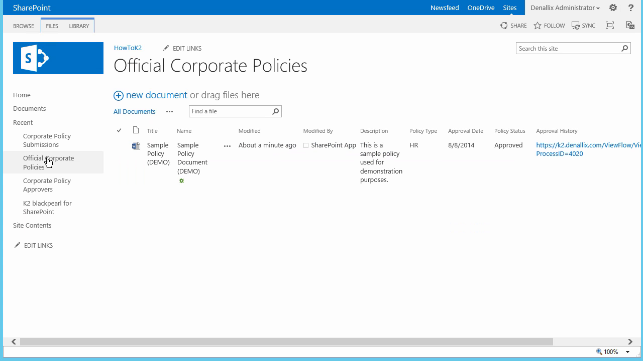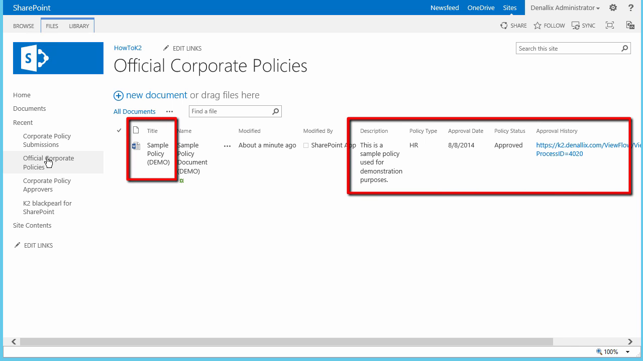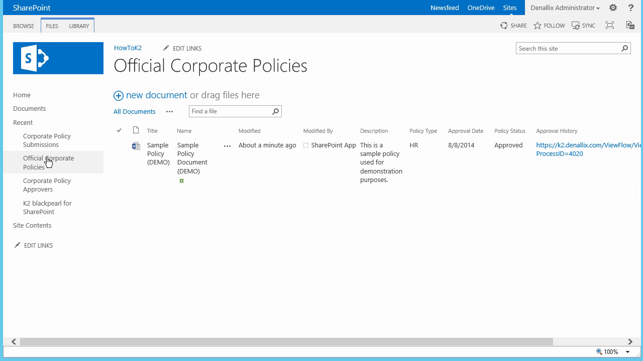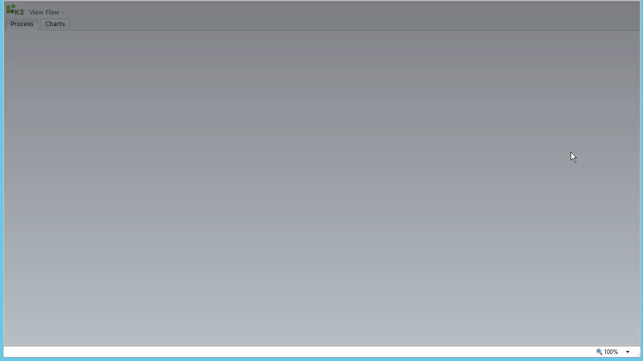It looks good here. Let's also verify that the title, description, policy type, and approval date values were populated correctly. These values look good as they are matching up with what we entered in for this document at the beginning of our demo. Notice that the history column has a link in it now. Let's click on this link for the policy in this history column and review the view flow report.